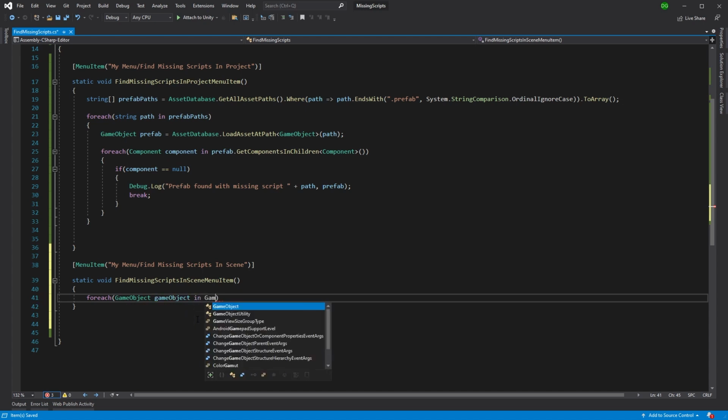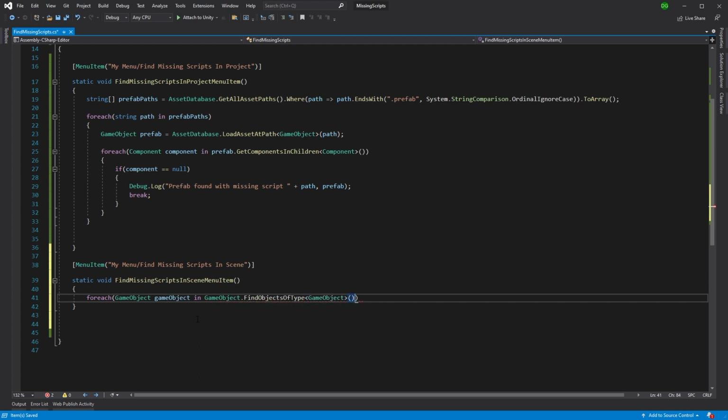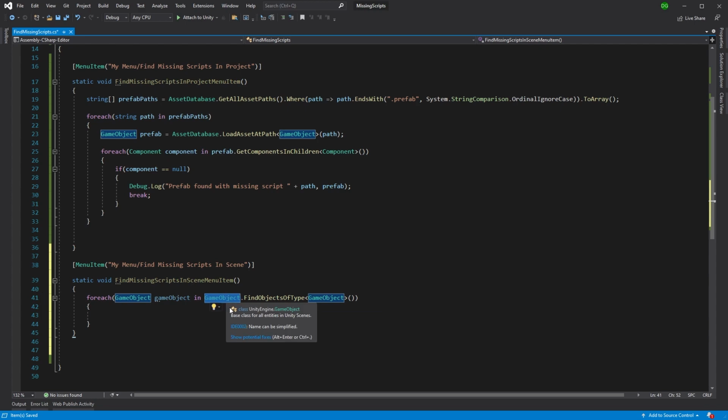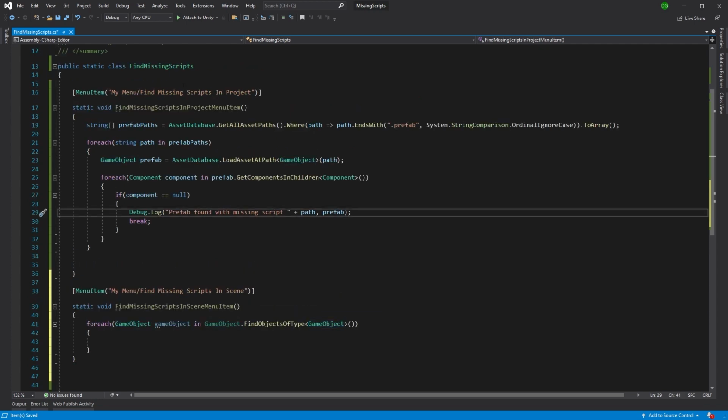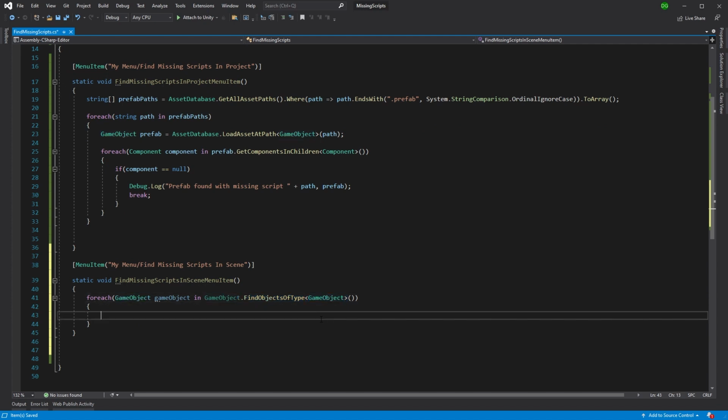So, GameObject.FindObjectsOfType GameObject. There we go. What this is doing is using the static function from the GameObject class, because I'm not actually in a MonoBehaviour or an editor window. I'm in a static class, so I want to use this static method here. And we're getting all the game objects, finding all of the game objects of GameObject type.